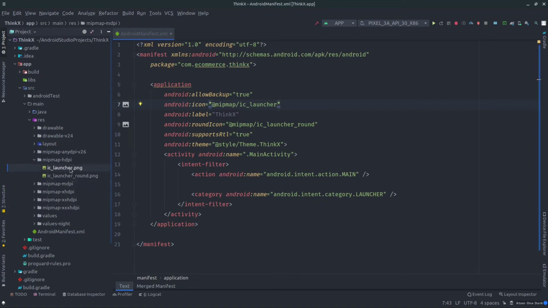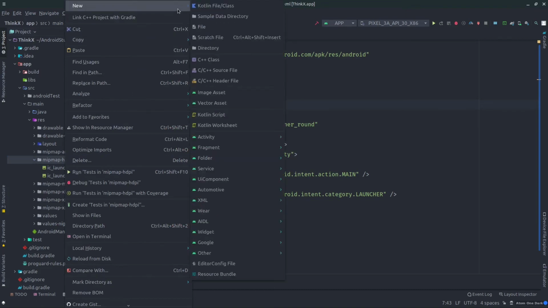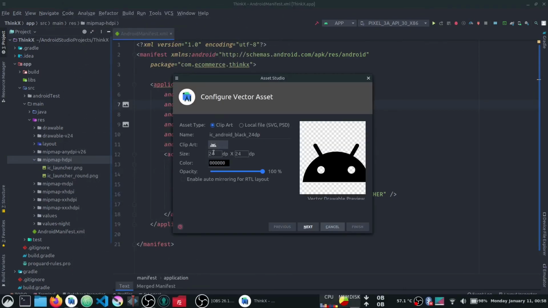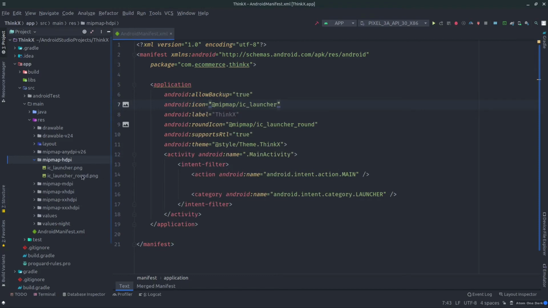So let's try to change the logo here. The way to do it is you can just right click, and here you have the New option. In the New option you can choose Vector Asset, right? And if you click, it will show you a Vector Asset dialog something like this. You can choose some local file from here also, and then you can finish it. We will do it in a separate tutorial when we design the application part, but at this point you should understand this is where the icon is located.